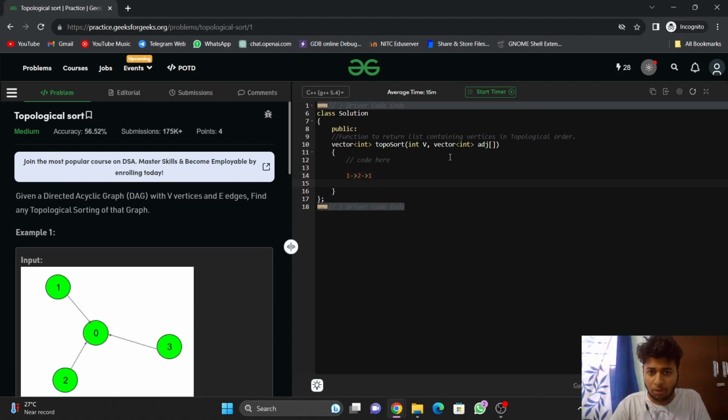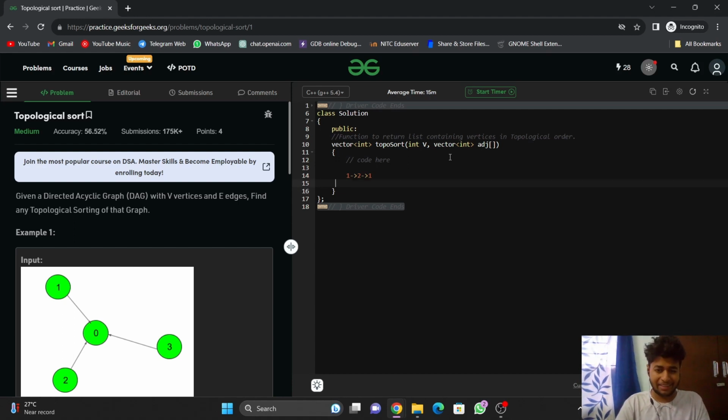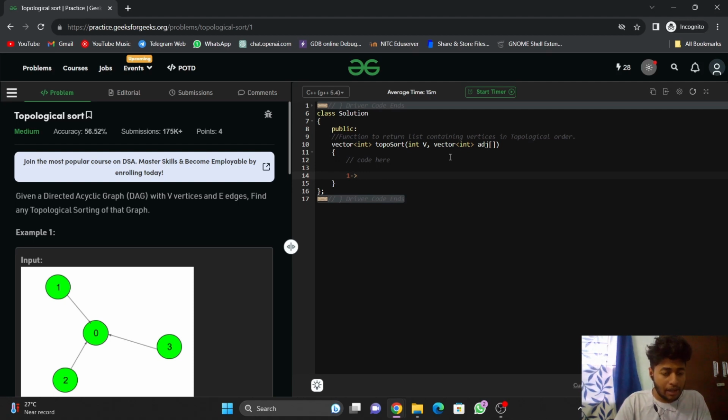So in the topological sort, 1 comes before 2 and 1 comes after 2. That is contradictory, right? How can 1 come before 2 and after 2? Because in our order, either it comes before or it comes after. It cannot be both. So because of this contradiction, we cannot have a cyclic graph in this scenario.